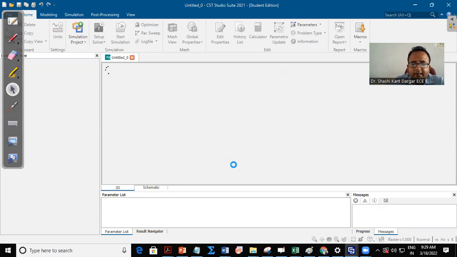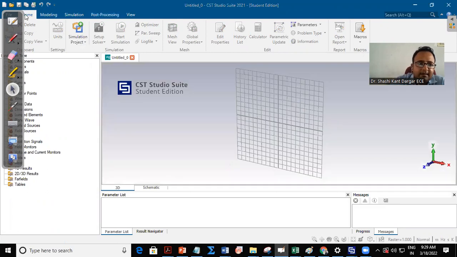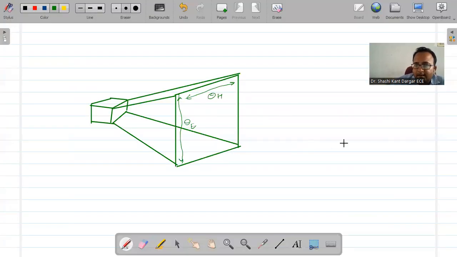The first step in modeling a horn antenna is to design the guide. There are three parts here. So first design the waveguide portion. The dimensions of this structure: in this direction we want 58 mm, in this direction 20 mm, and in this direction the length is 28 mm.